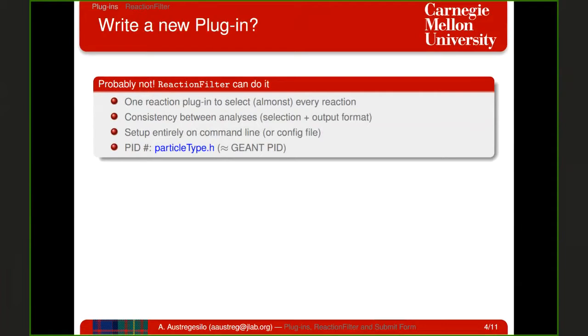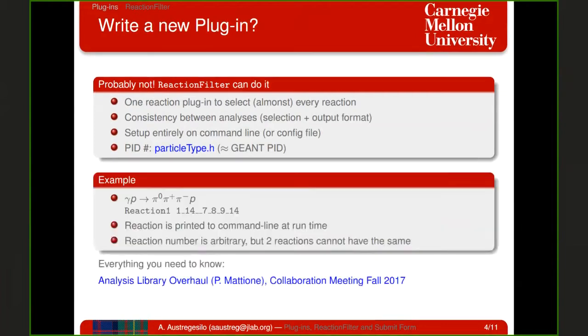Another very good thing about the reaction filter is that you don't have to write any code. The setup can be done entirely on the command line, or if the command line gets too long, in a config file. You just need to know the particle types, the particle PID numbers, which are sort of the GEANT PID numbers, if you remember them from GEANT 3, but they're also more defined. So this is, again, a link to the Halld Recon repository where you can just read the code and see which particles are defined as what.